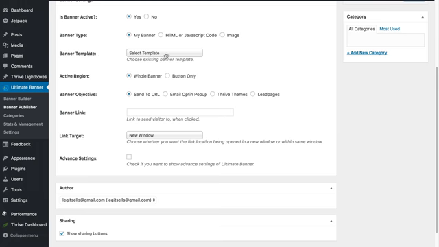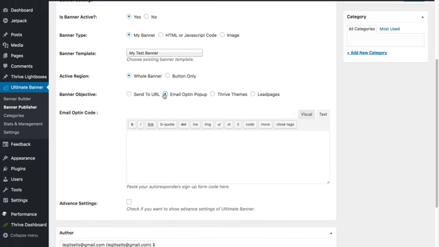So we're going to click the banner template, and we are going to select my test banner that I just created. From here, we can choose to show the whole banner or the button only. And then the most important part, what is the banner objective? We can send them to a URL once someone clicks our banner, and to do so, we just need to simply enter the link here that we would like to send them to. We can choose to have an email opt-in pop up once they click on that button.